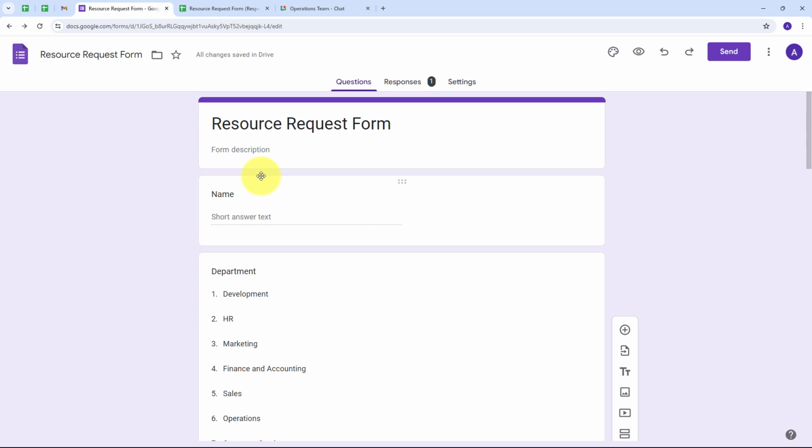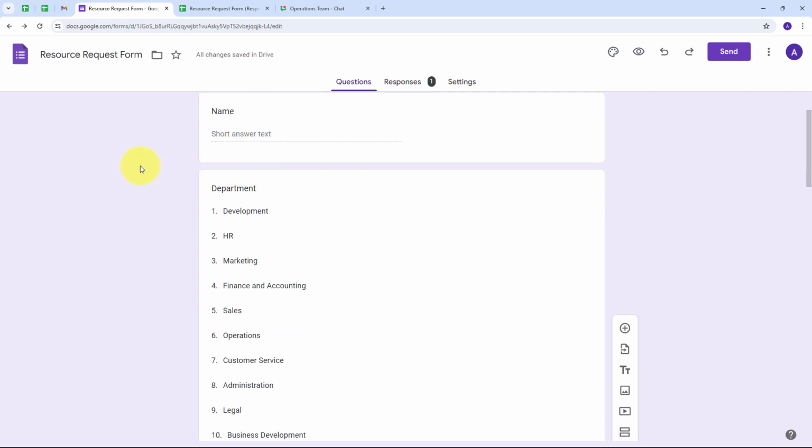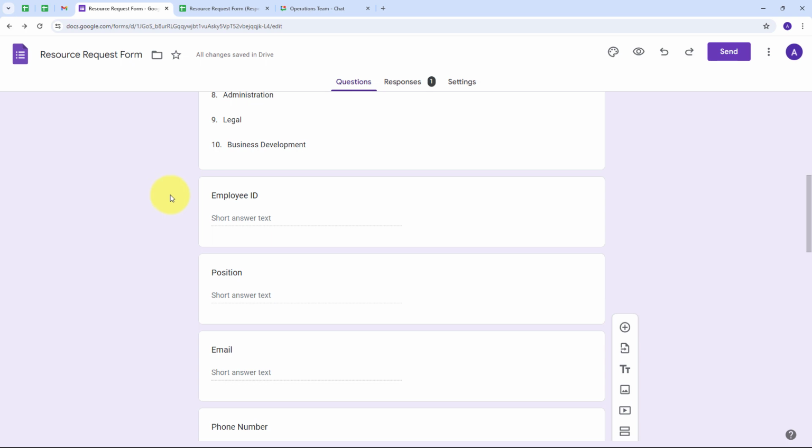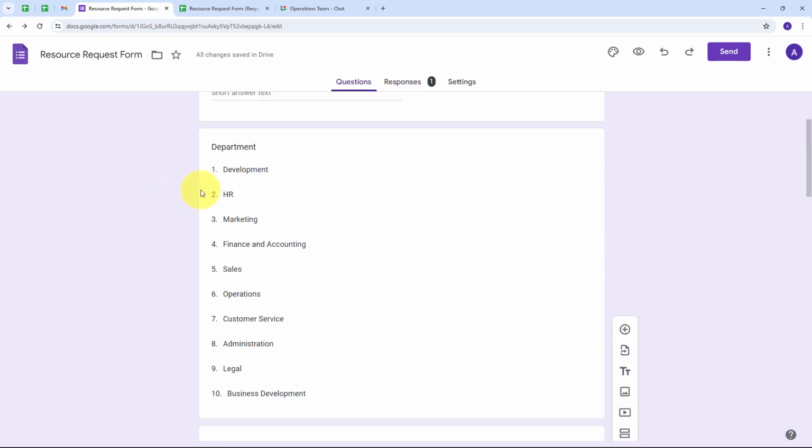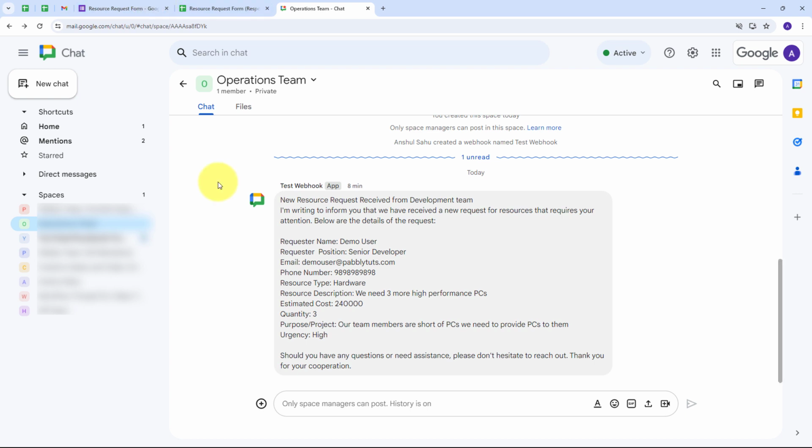Now here I have created this Google form for all the departments in my company, and if any department requires any resource, then they can fill that form. Then automatically I'm going to receive this request details and I'm going to capture these details, and automatically I'm going to send these details to my team on Google Chat. So how I'm going to do this and how I'm going to set up this automation?